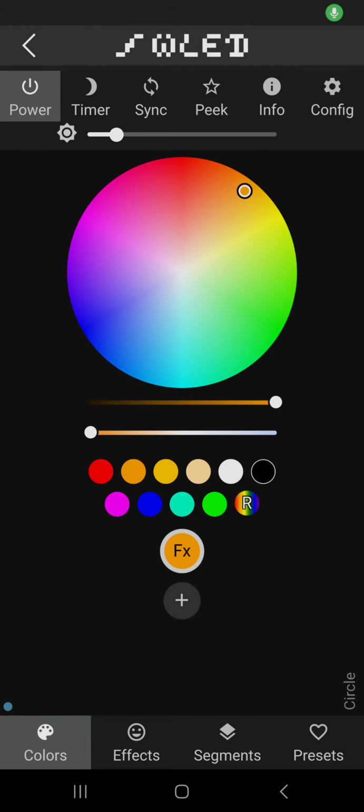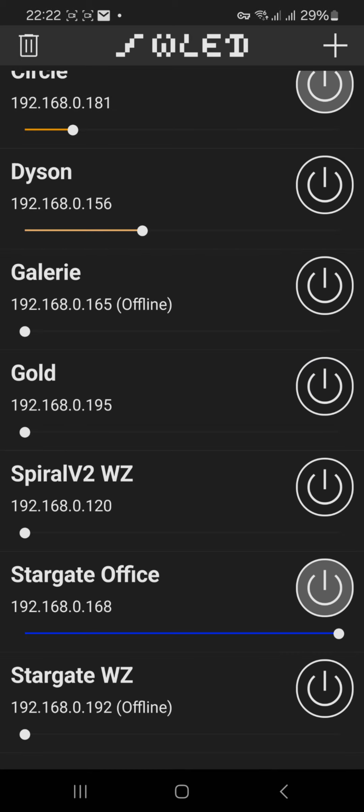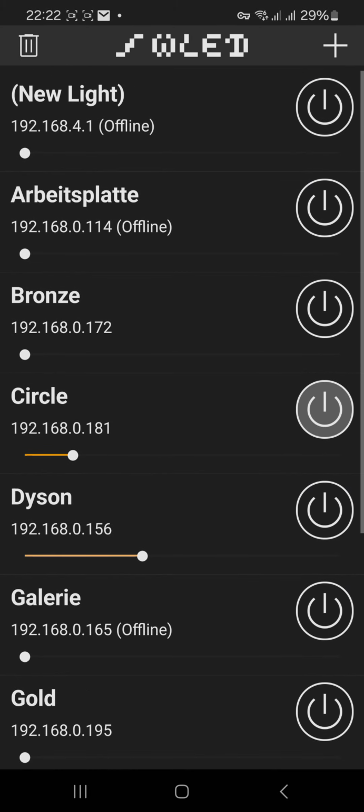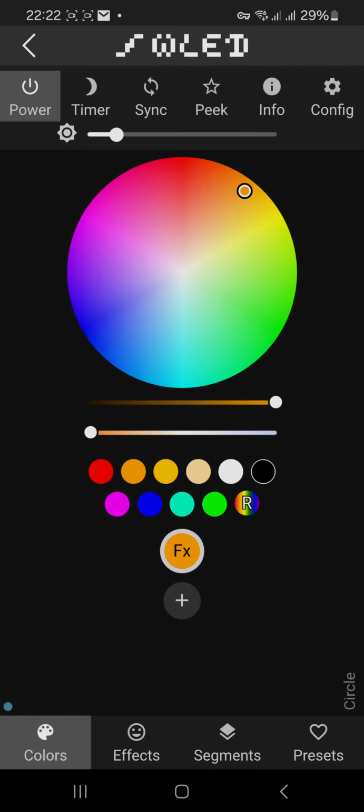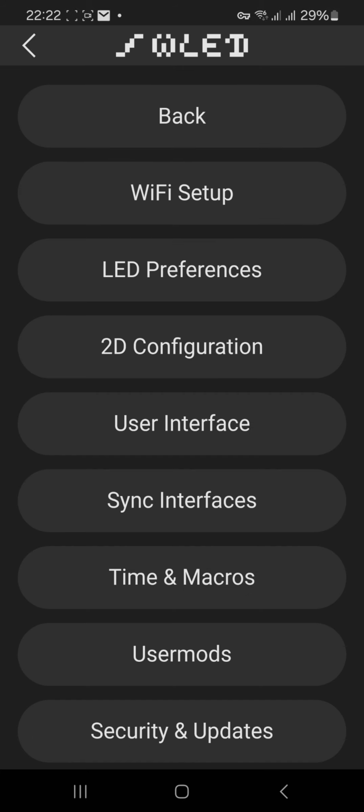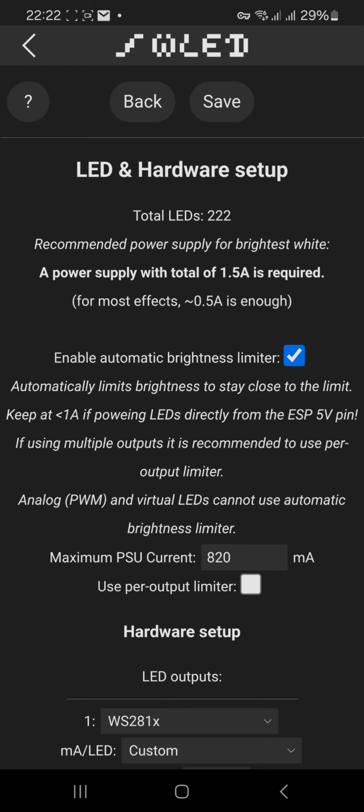Hi guys, so in this video I'm going to show you how you can configure the stripes. First, connect to your lamp. You see I've got a lot of lamps running right now. I go to the circle because I just named it circle. Go to config, go to LED preferences, and now we start with the configuration.